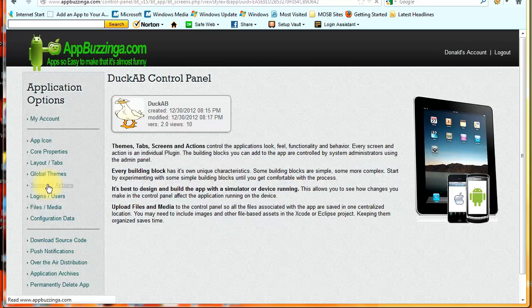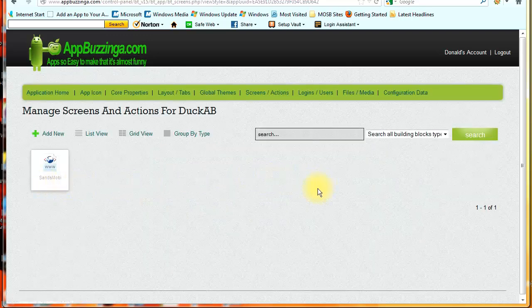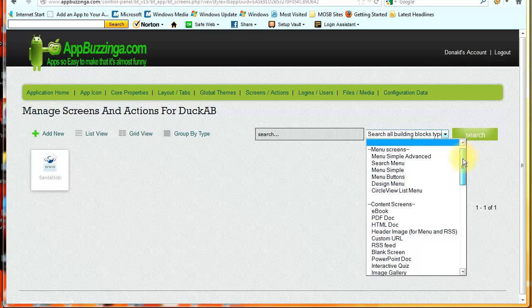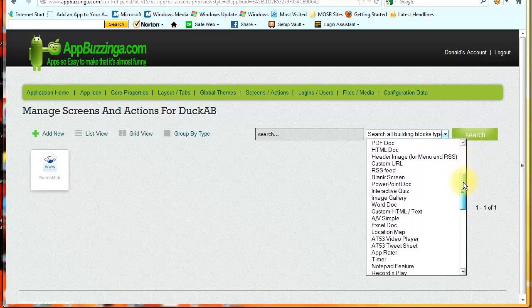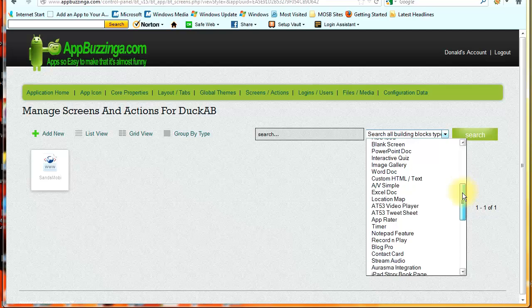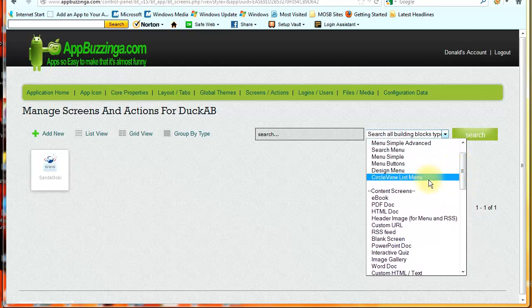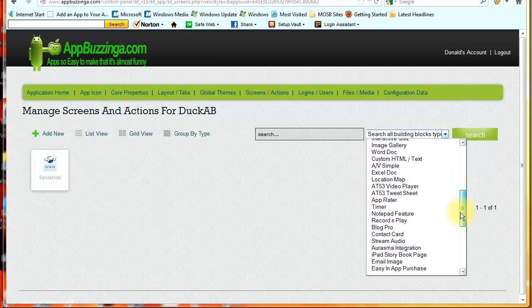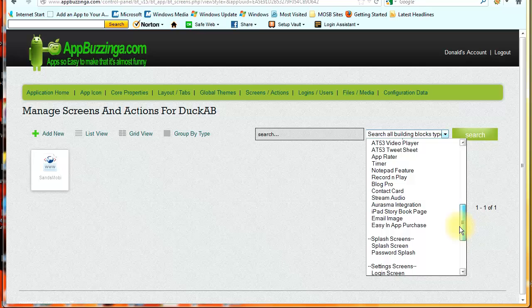Thanks to Joe and the AppBuzzinga development team, we now have a number of additional plugins that can be used in our AppBuzzinga apps. Some of them, such as the Circle View List menu, are specifically for the Apple iOS system. Others are specifically for the Android and Eclipse system. The system pulls in all of the plugins by default. This makes changes and updates easier, and it reduces the number of builds that have to be done.